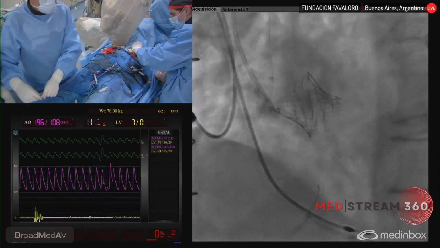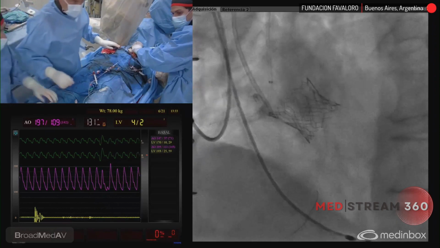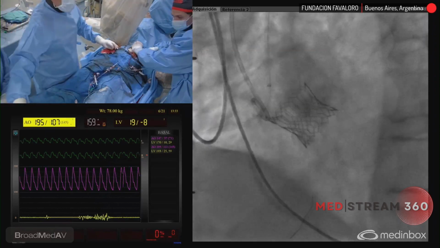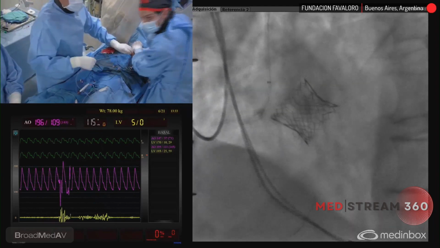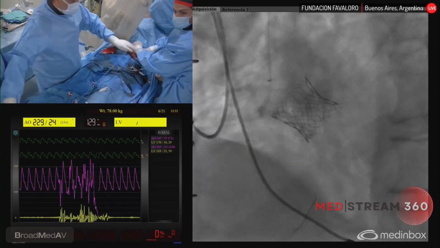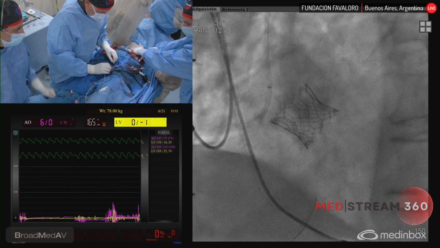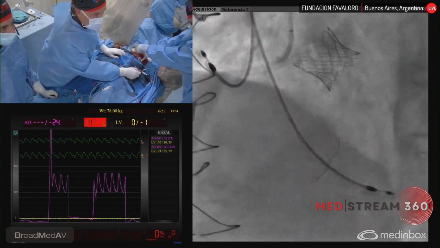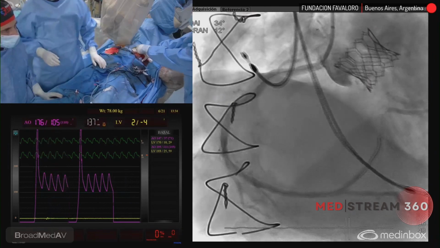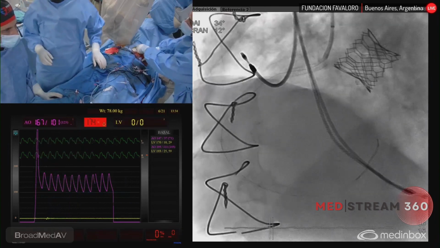So let's see. Leave the wire in, Carlos. We are going to do a final test on the right coronary ostium. Let me check. Okay, mostrarme mejor el ostium ahora. Dime un balón de 3.5 de alta presión.